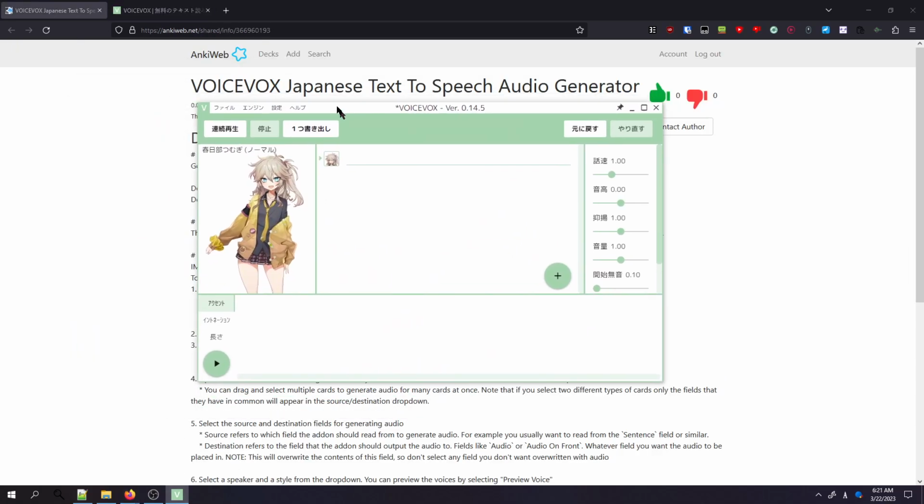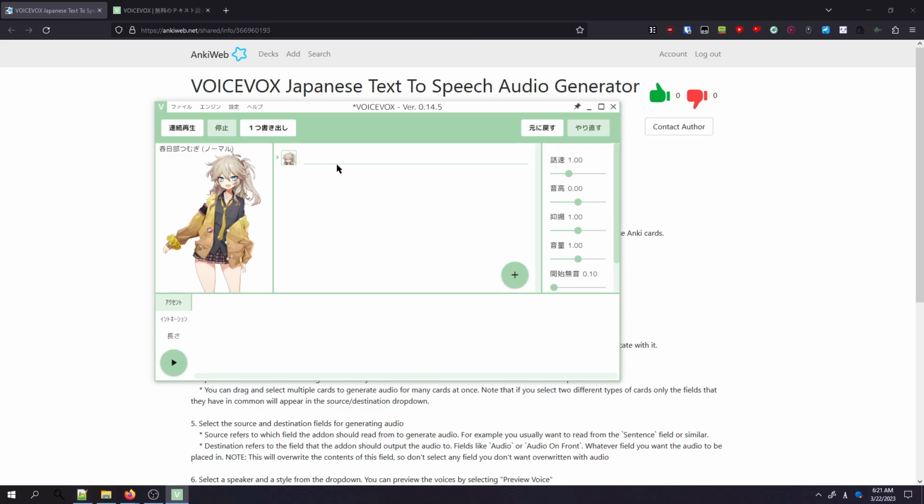So they have this little GUI for controlling their text-to-speech software. You can type in any Japanese sentence you want here. It will generate audio for you.